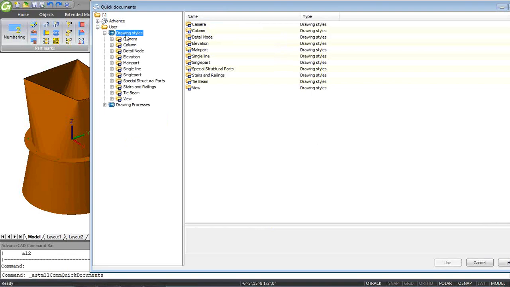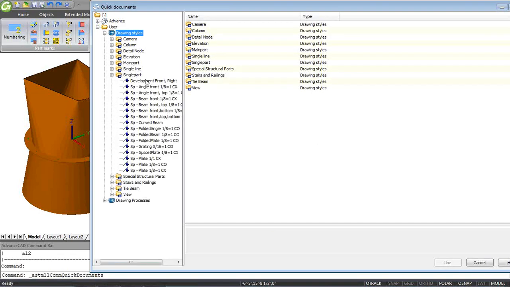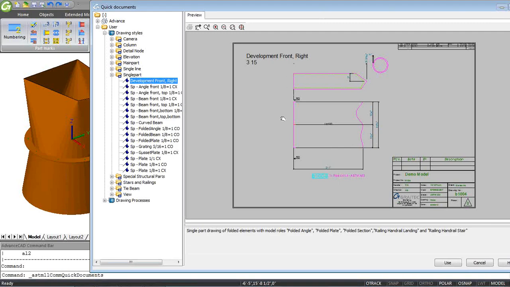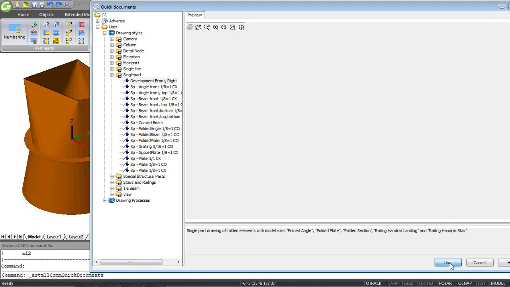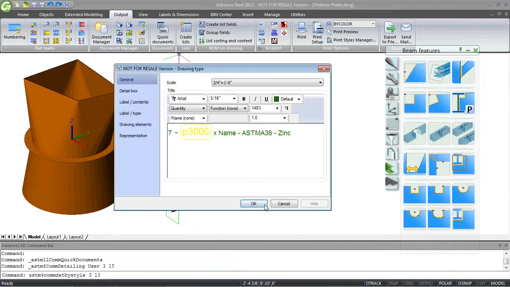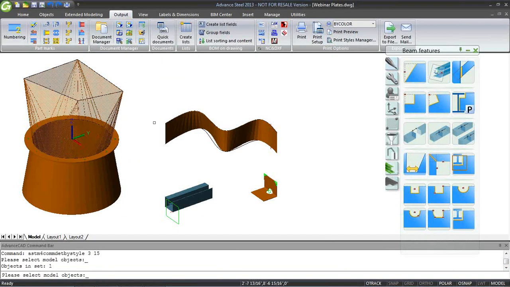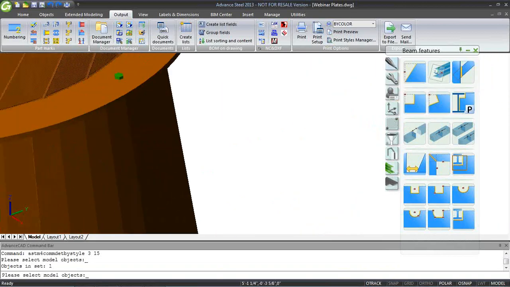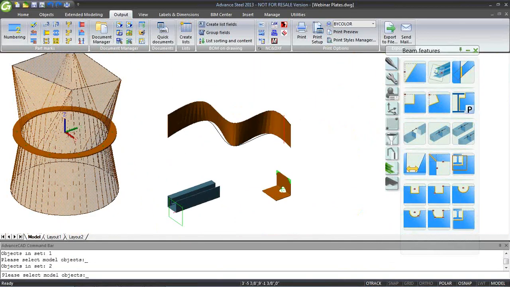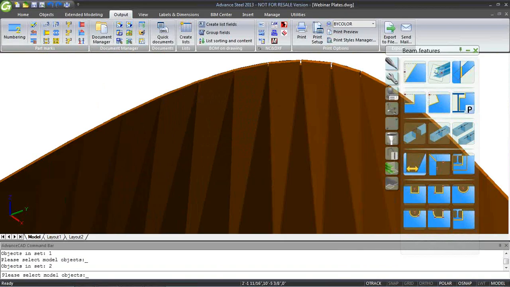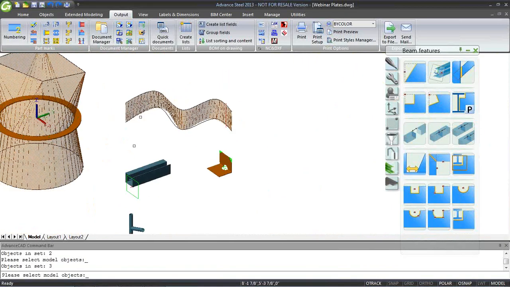I'll just go under drawing styles, use something that would be giving us an unfolded detail of this material. So I'll just say use on this process and select the material in which I want to have those drawings. So this one, those two conical folded plates, and let's take the twisted folded plate here also.